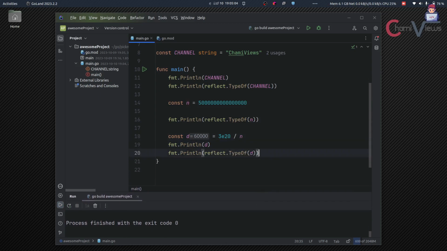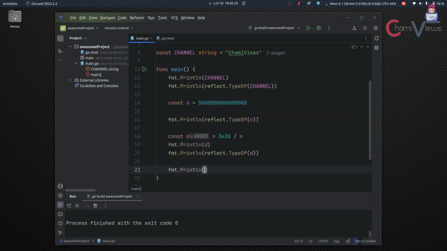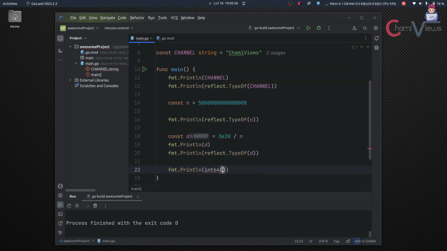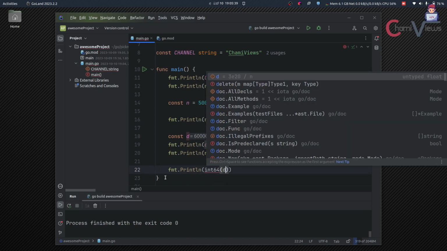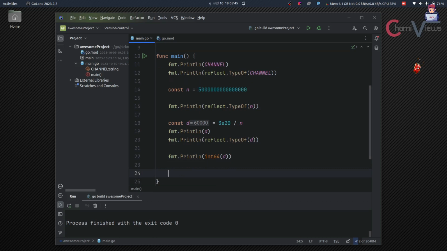Okay, then I will put this on. If I want to cast the value, fmt.Println that value of d. Now the type of d was float64. If I want to cast that one to int, we can simply do it in this way. I will show this one in this way.